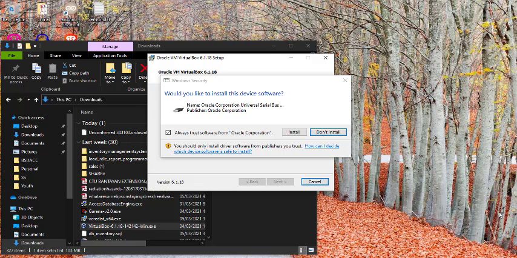Alright, so always trust this software from Oracle Corporation. Just click so that we agree to the device software installation. Just click install.